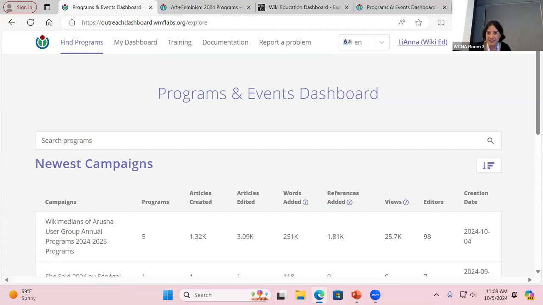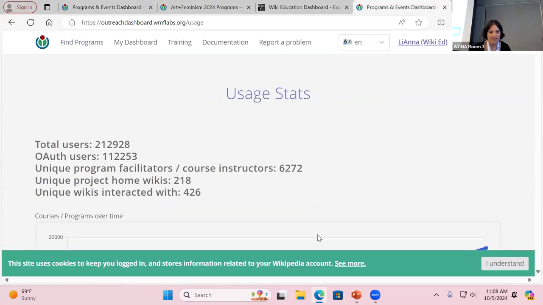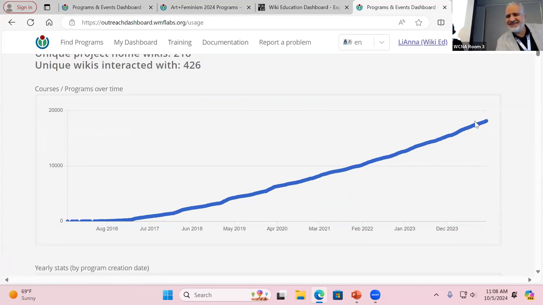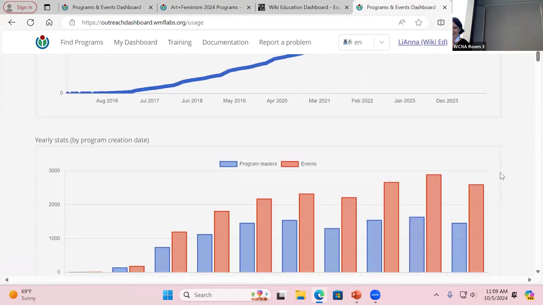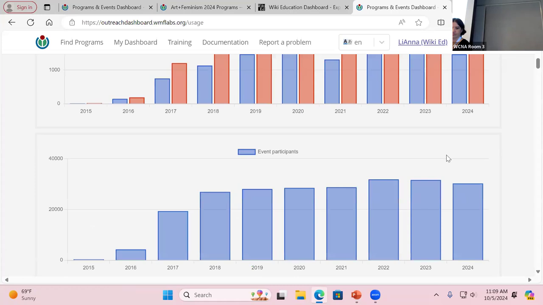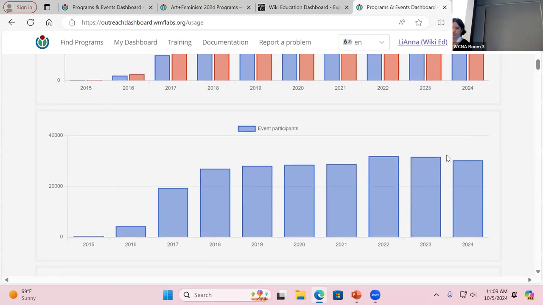Where was I? So starting 2015, we added the programs and events dashboard, and you can see the growth in use of the PNE dashboard over time. It is an incredibly powerful tool.